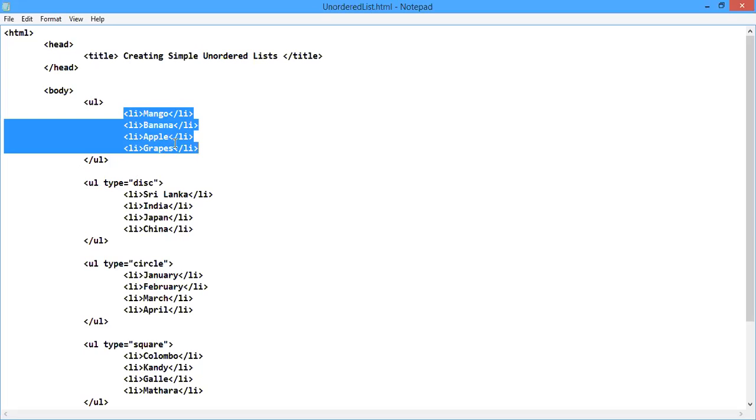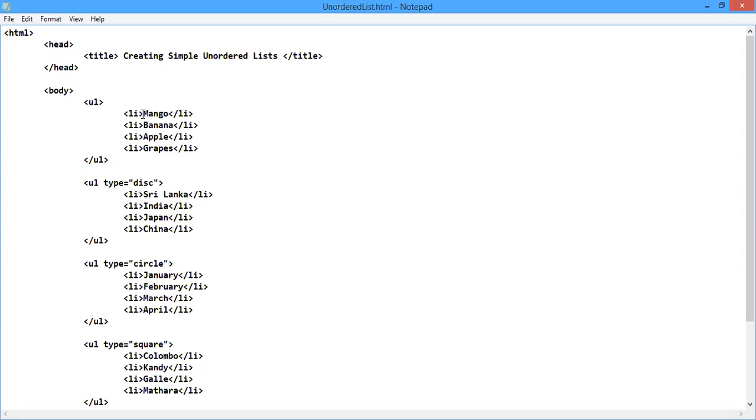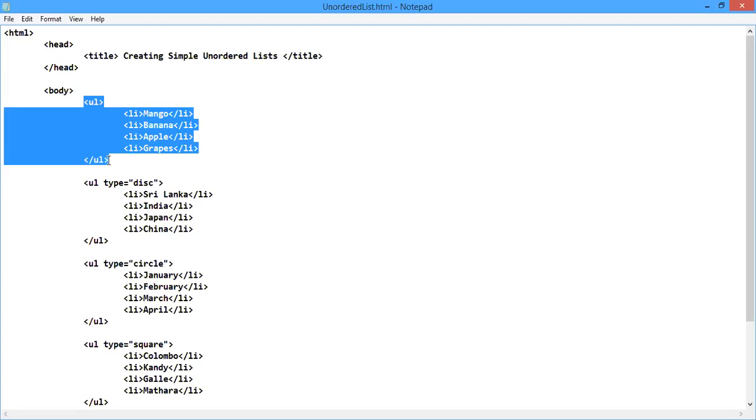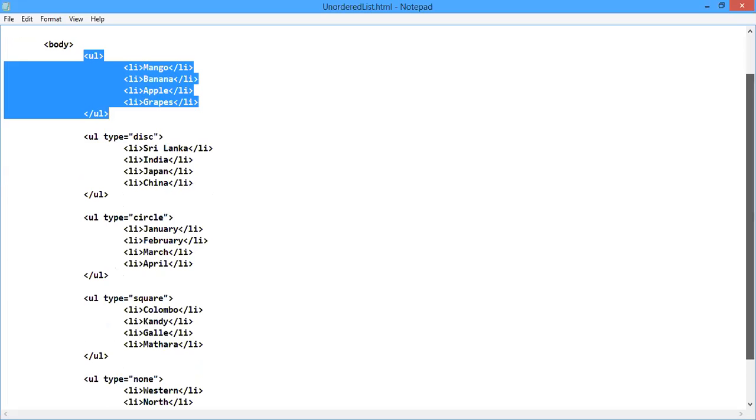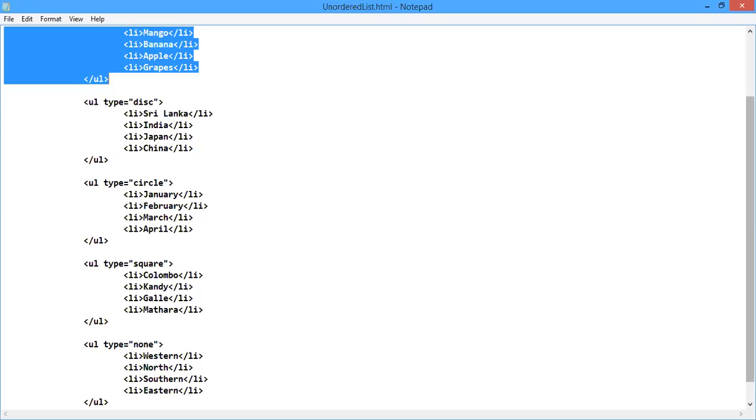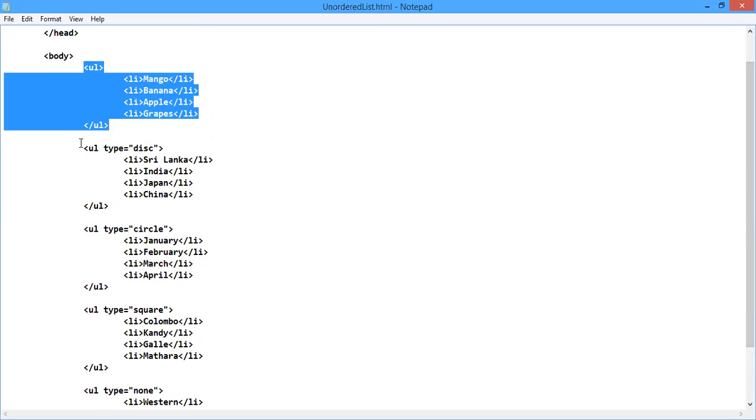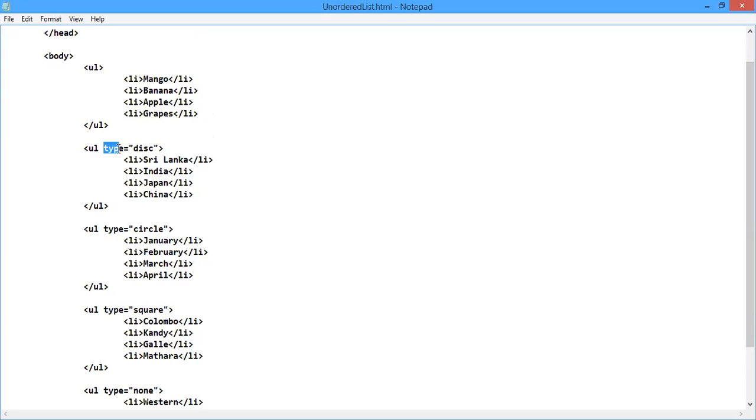Here I have inserted 4 list items. In order to insert list items, we use the li tag. In between the open and close li tags, we use the list item name. Here you can see this is the first unordered list that I have created. For the next unordered list, you can see that in the opening UL tag, I have used an attribute called the type attribute and set the value to disk.